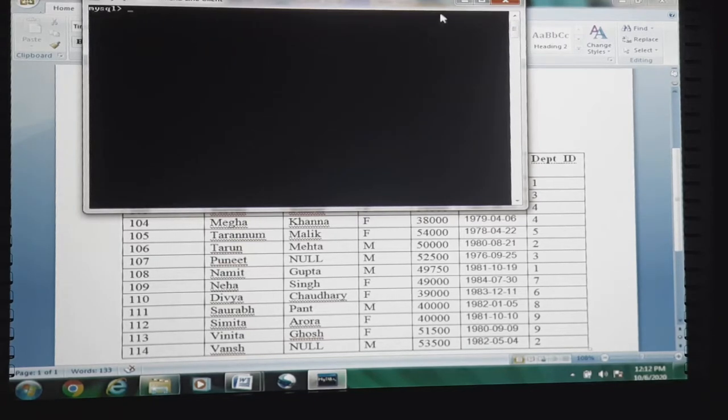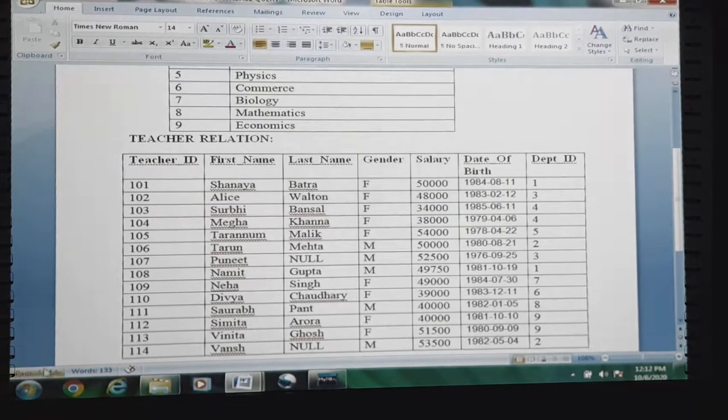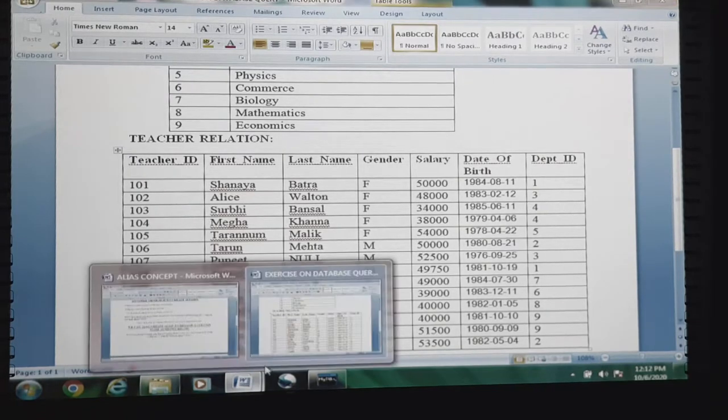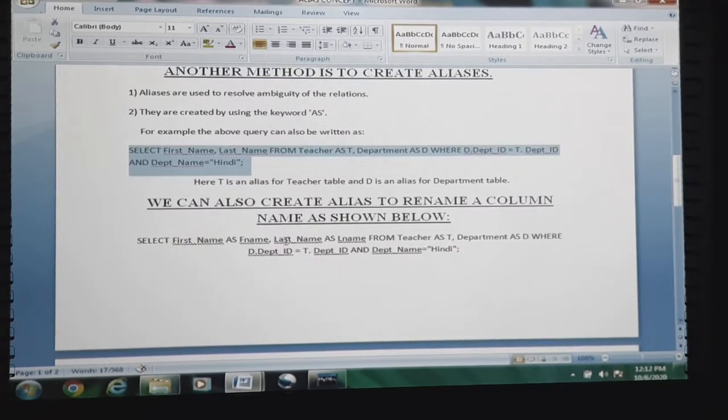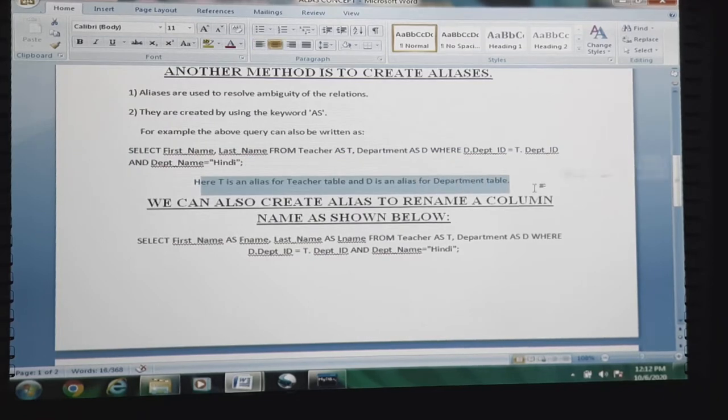So now let us come to the next topic, the next set of queries. Here T is an alias for the teacher table. As I said earlier, in order to create an alias, the first keyword that should be utilized is AS, and then it is followed by any alphabet. Here, T is an alias for the teacher table and D is an alias for the department table.